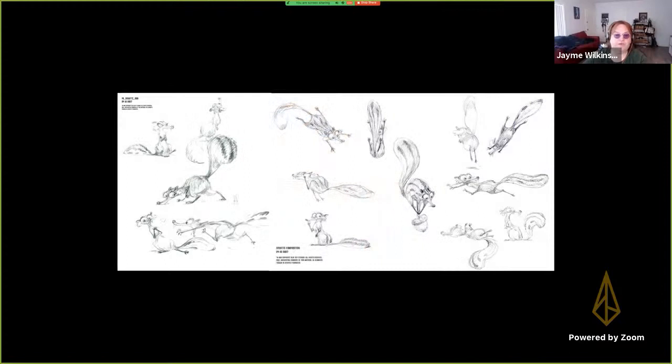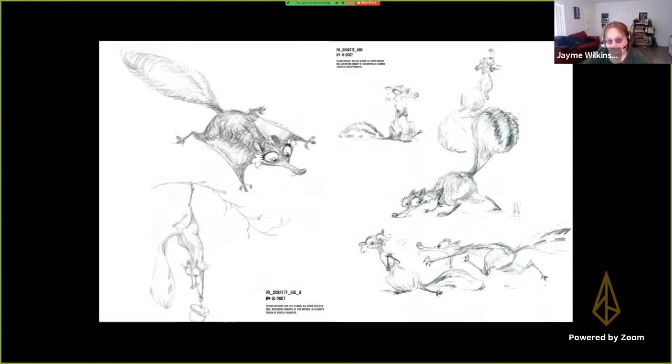Try to see her in different poses. Once a final design has been decided upon, we do some pose tests. That's what this is. It's what we call a composition sheet or a model sheet with the character in multiple poses. I'm going to slow down here a little bit so that you get an idea to take a look at these images. Here's a character interaction sheet with Scratte, how she flies, how she acts, how she interacts with Scrat.